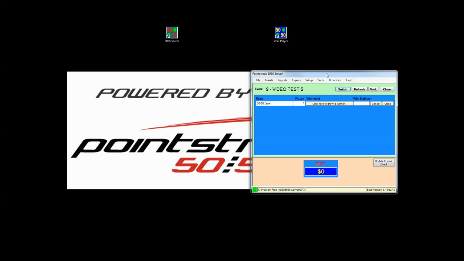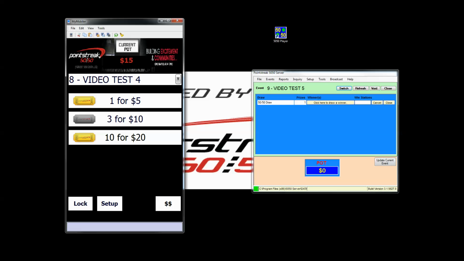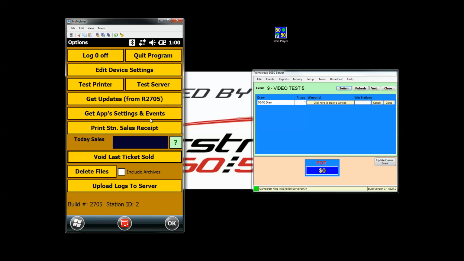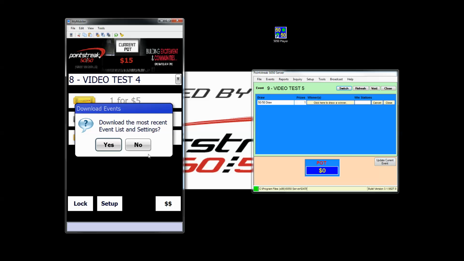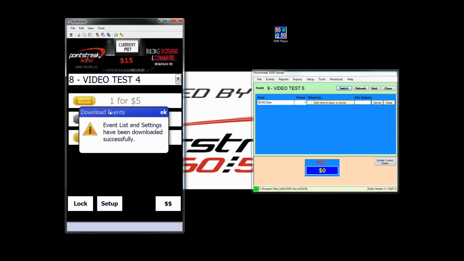I would then need to go to my Honeywell handheld units. I'm going to bring mine up on the screen here so you can follow along. You would go to each one individually, and you would press the Setup button at the bottom, and press Get Apps, Settings, and Events. It'll ask if you'd like to download the most recent. You press Yes. You'll need to ensure that your printer is powered on for this unit as well, and it will download the new settings. It will tell you it's been downloaded successfully.